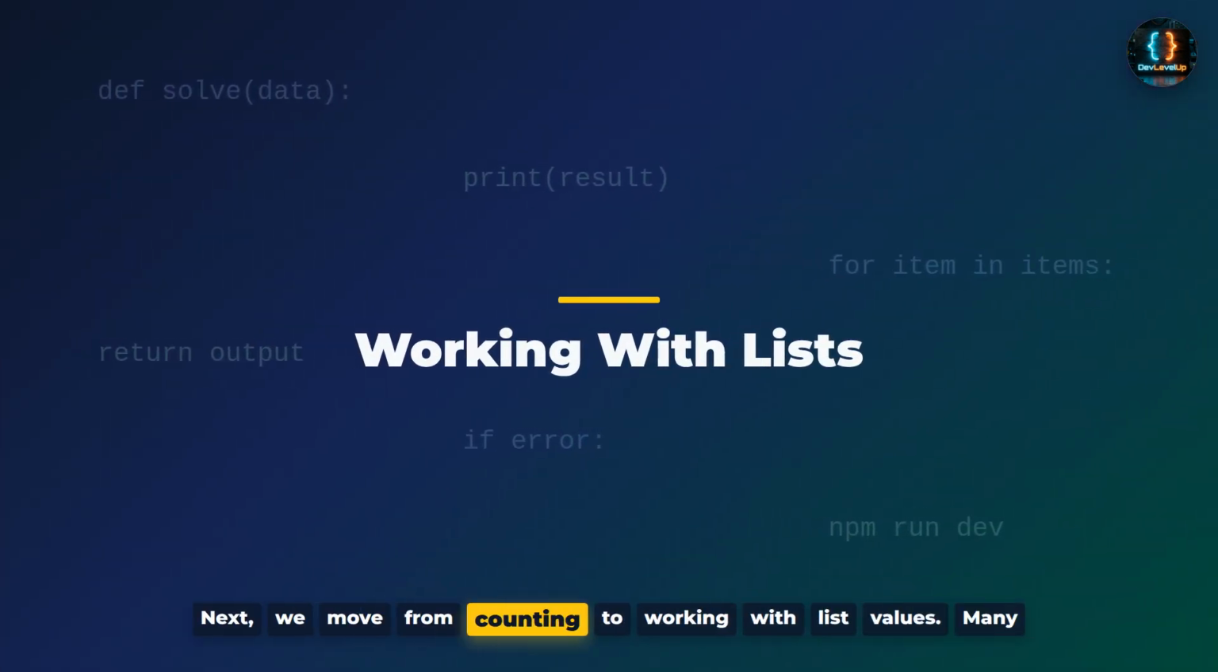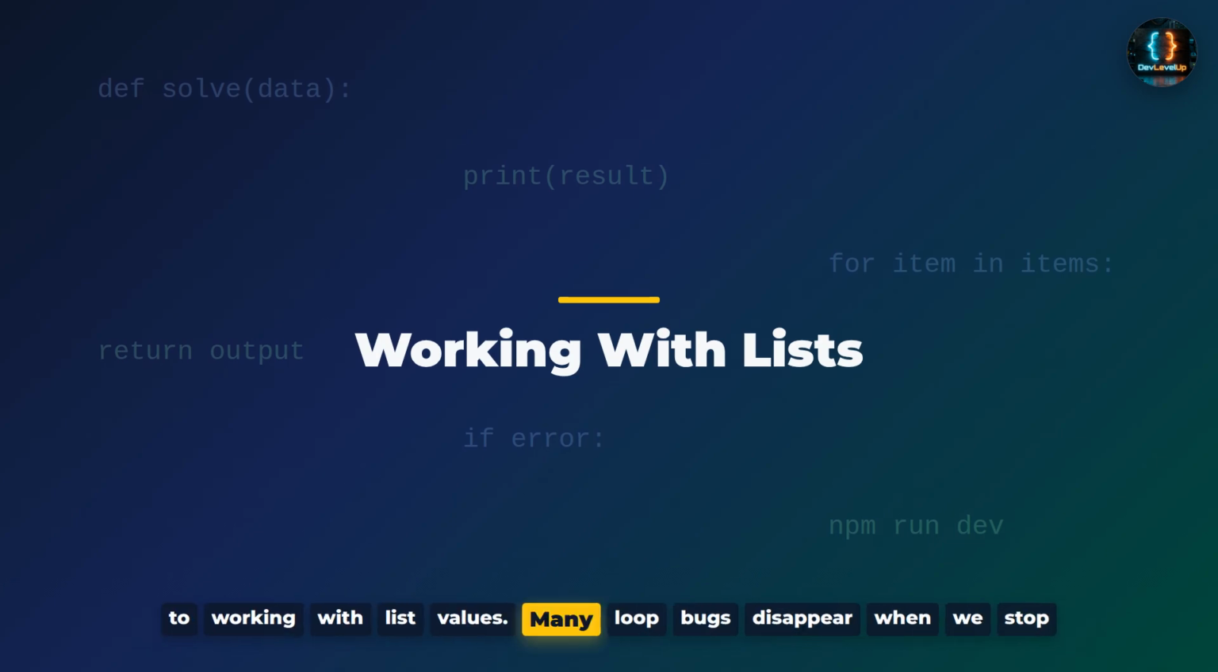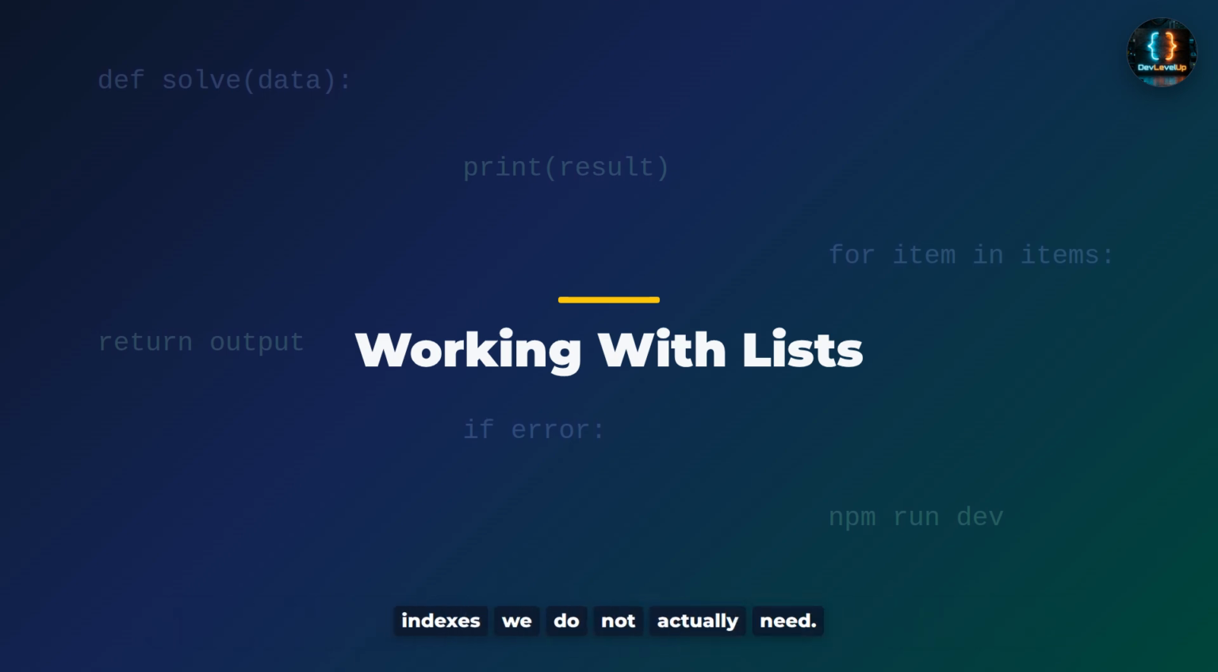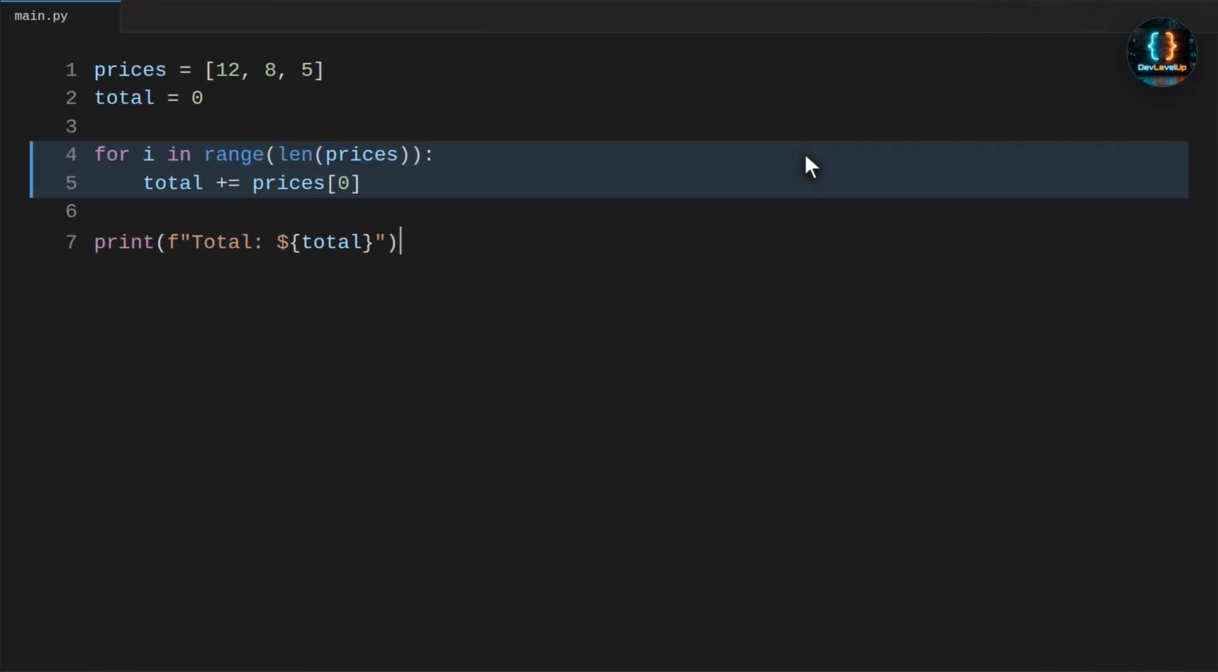Next, we move from counting to working with list values. Many loop bugs disappear when we stop using indexes we do not actually need. Here we are adding prices from a small shopping cart. The loop is index-based, but the body accidentally reads the first price every time. Now we run it and see why the total is wrong.